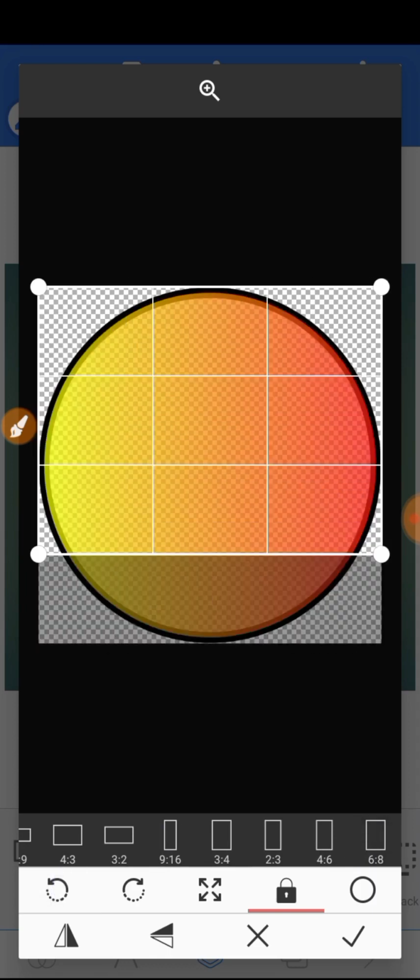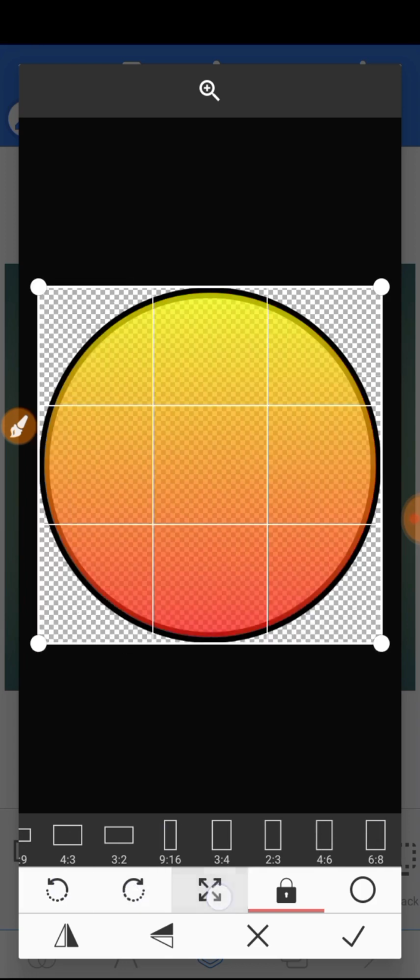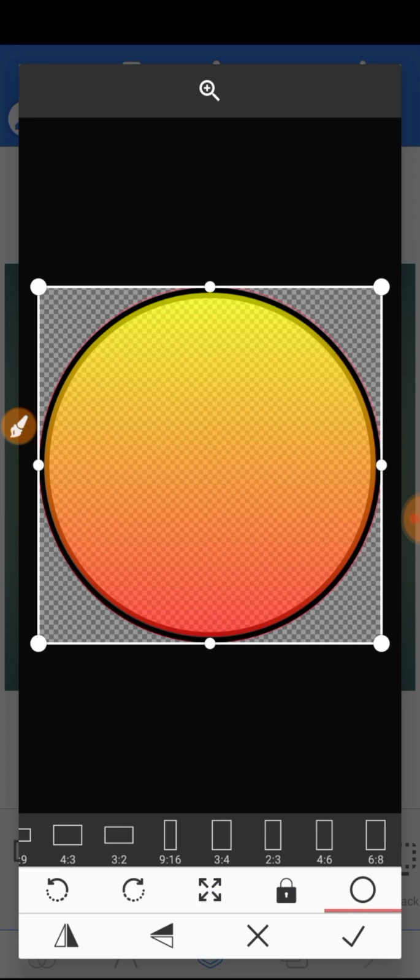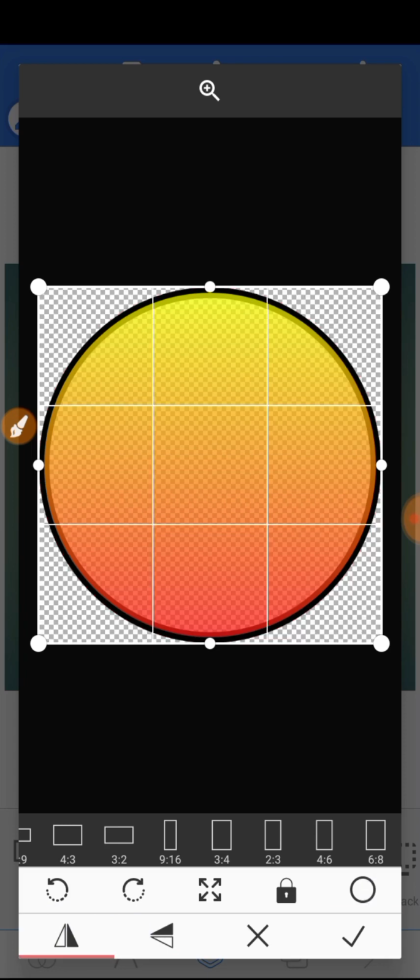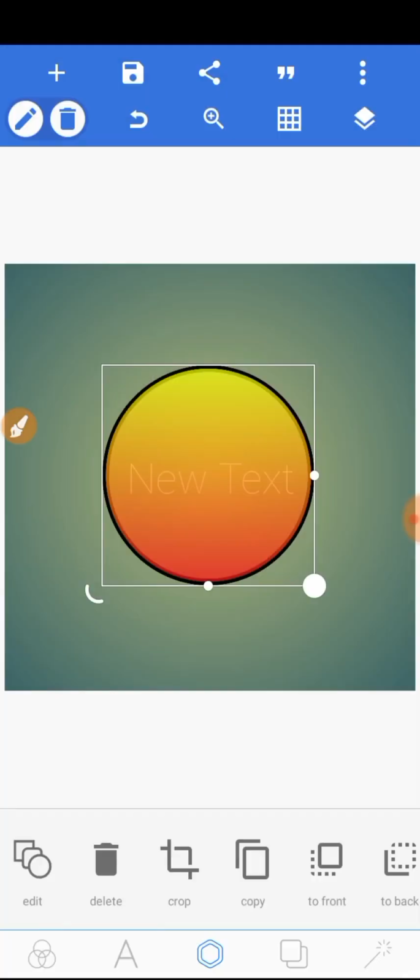Also, if you want it to shift anyhow you want it to be, if you want to lock it, if you want it to be a circle, if you want to change the dimension of that particular shape, whether horizontally or vertically, all these things are what you can do in your crop tool. Okay, I would like you to explore the crop tool. It is very easy to use and it can help you in creating many things with your smartphone.